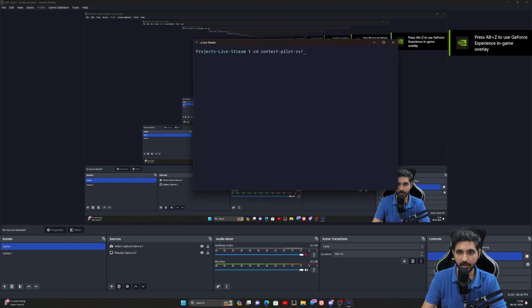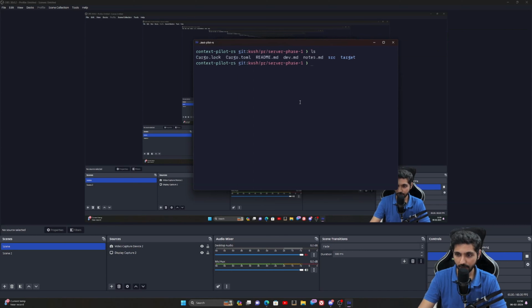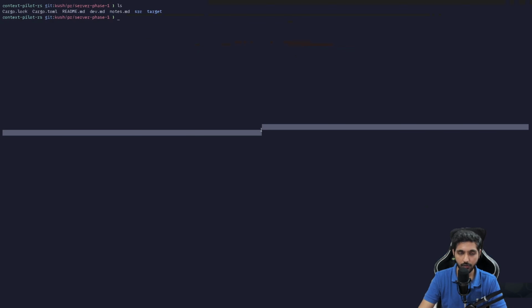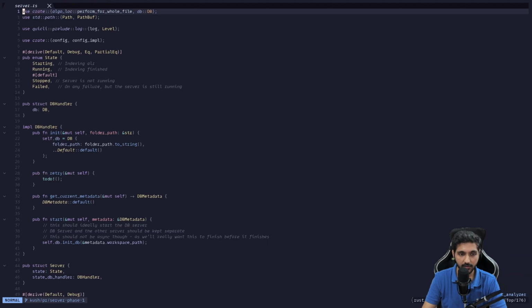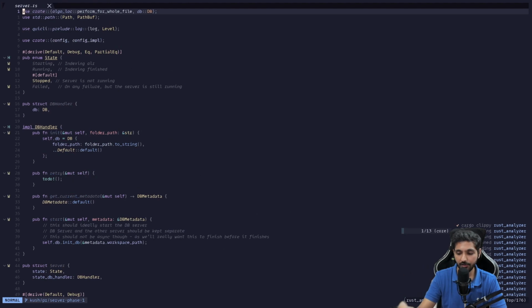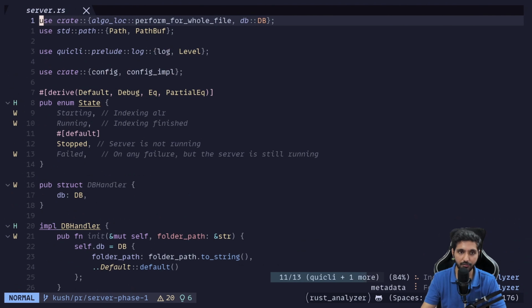And I'm looking for context palette RS. So I'm in the branch right now. I'll just quickly go full screen. You guys can see hopefully. And I'm going to go to server.rs, right? So this is the current implementation of what we have so far. Okay, so let me just zoom in for you all.